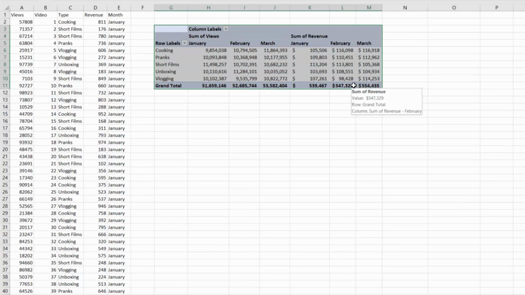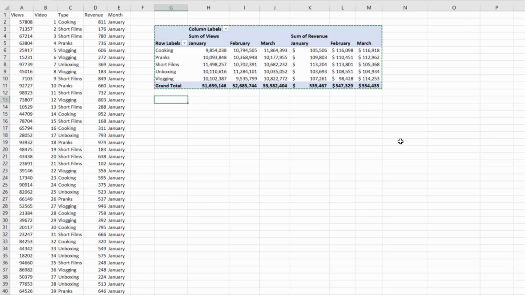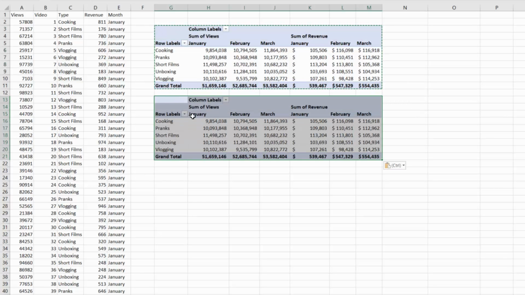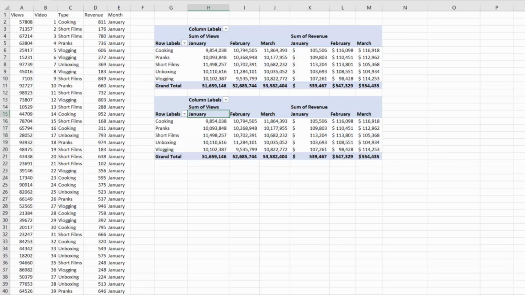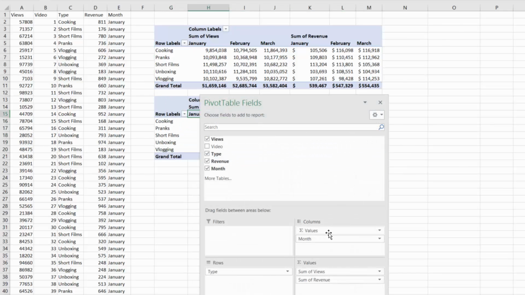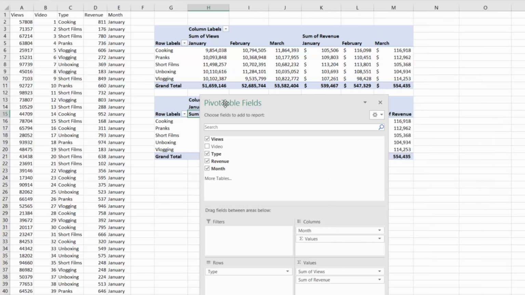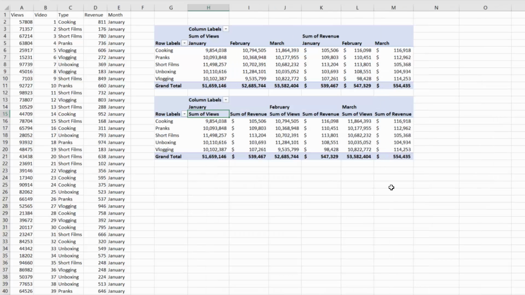So to do that, I would just select all that, Control C for a PC, Command C for a Mac, and then I would paste it in there. Once it's pasted, come into my field list and reverse these. Now I have both views available to me.